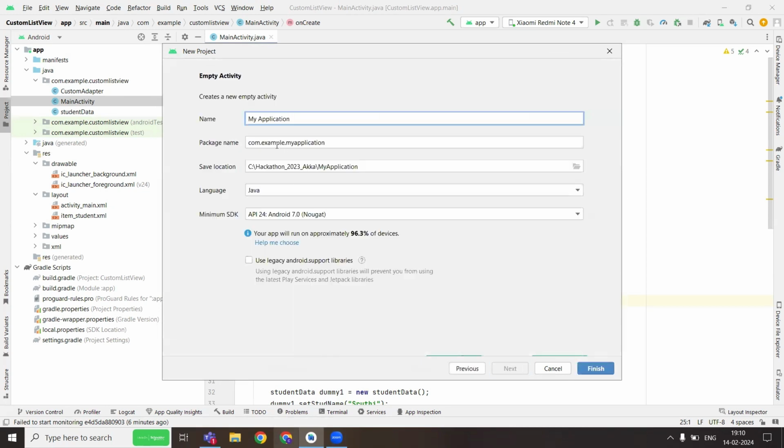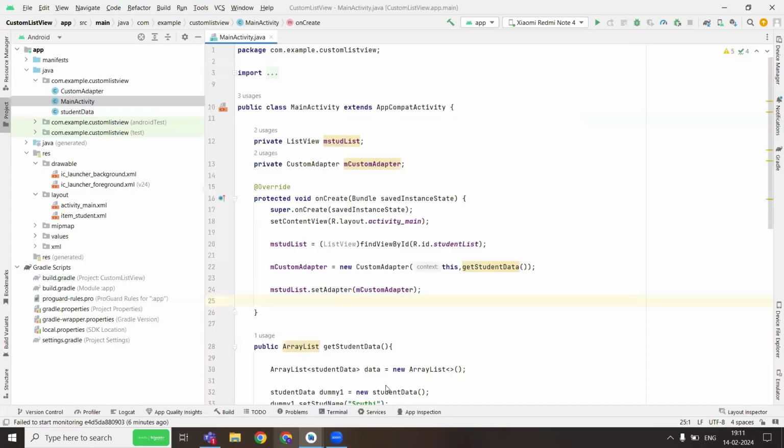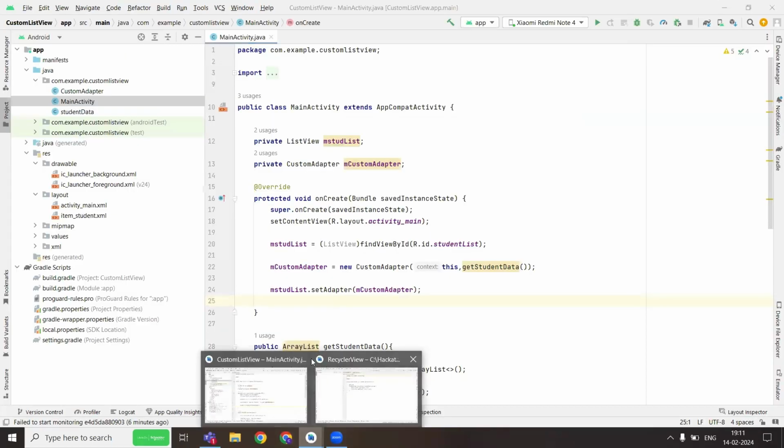So I'll create a new project called recycler view. I'm just creating this recycler view project.